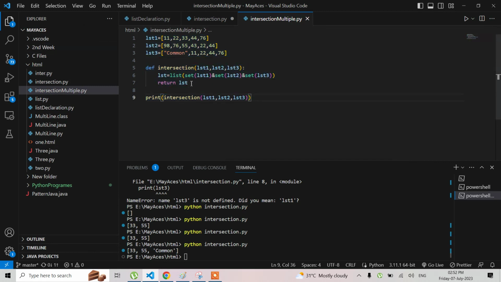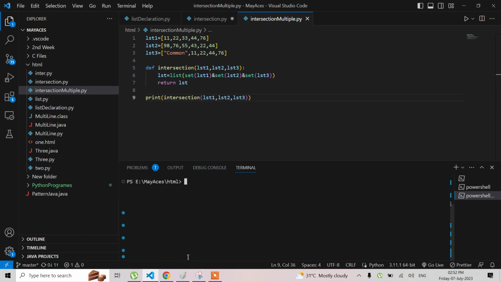Control S. So let me clear out the console, CLS, and then run the file. So python intersection multiple dot py. Fine. So see, it is printing 44, 22 and 76. So 44, 22 and 76, these three terms are common to all three lists.